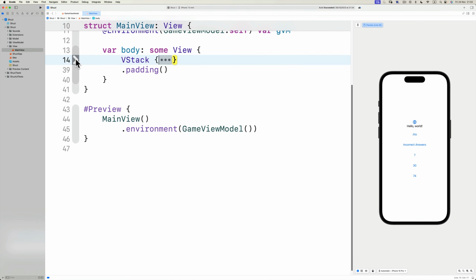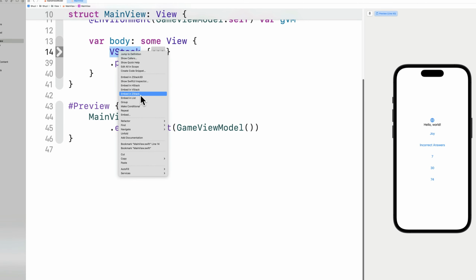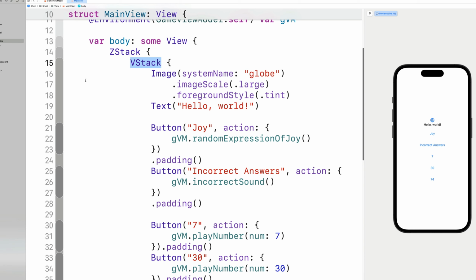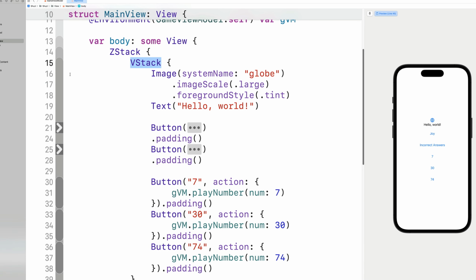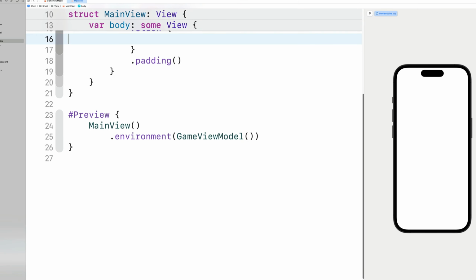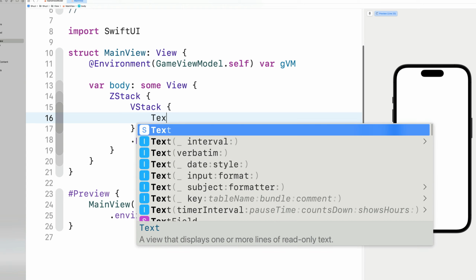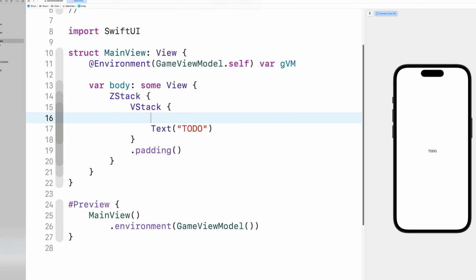So I'm going to fold all of this code and let's embed this V stack in a Z stack. Maybe we'll want a background color, so we'll see that a little bit later. Now, I pretty much want to remove everything within the V stack. So text to do, and I want to start with the gear shape icon. The gear icon view.